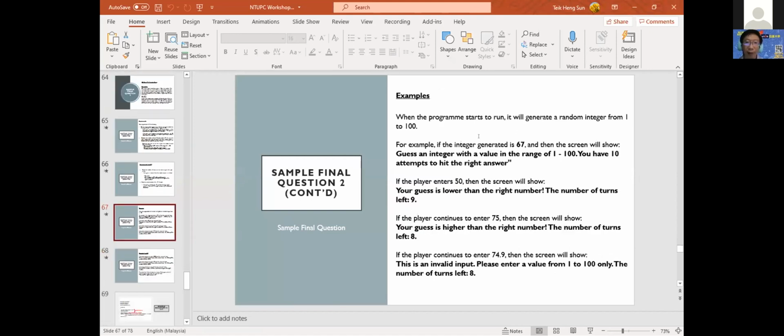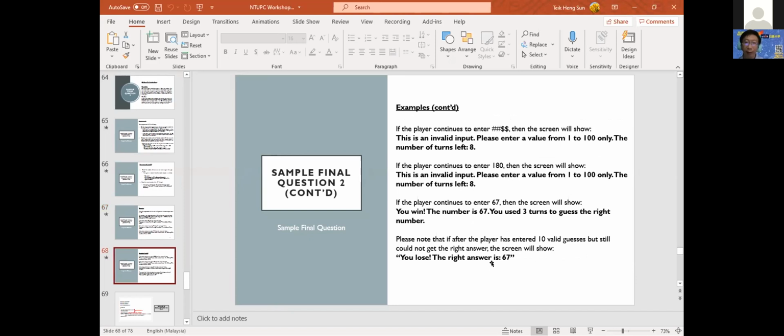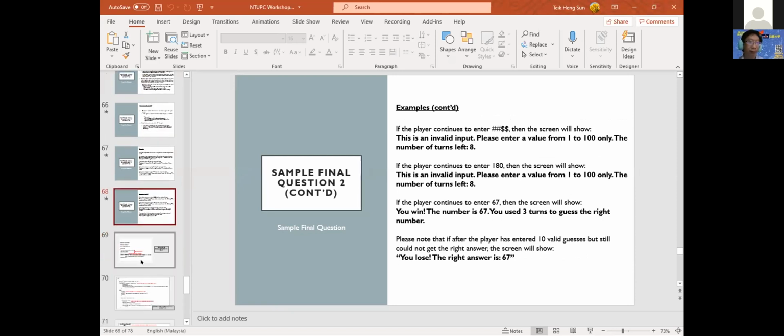The user will guess a number from 1 to 100, and you can see the example here. If you guess lower, it tells you that you guessed lower than the right number. If you guess out of range, it also tells you how many attempts you have left. You still have 9 attempts, so you guess again. If you get it wrong, it tells you how many more attempts you have left. At the end, it tells you that you lose and what the right answer is, or it may tell you that you win, with the answer and how many attempts you used altogether to get the right answer.